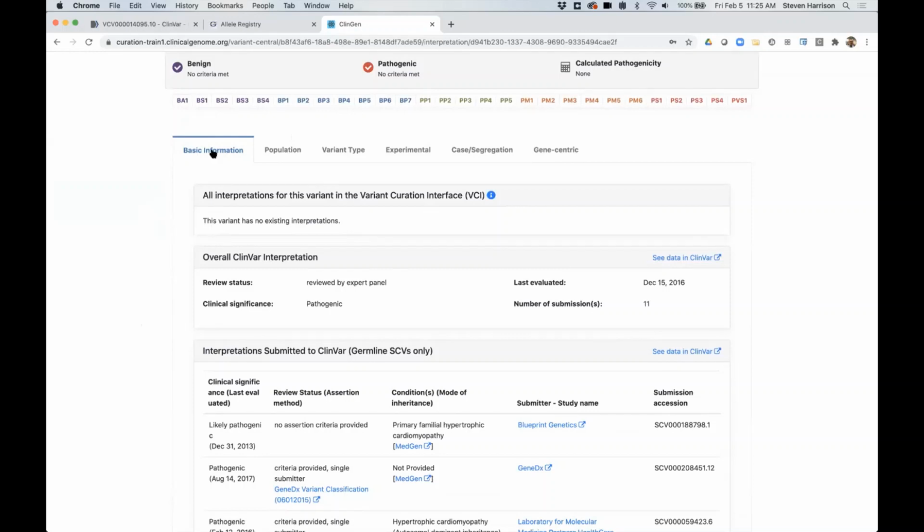So the basic information tab and this gene-centric tab are more background information. There's not any criteria codes to assess on these. It's just for overall information about the variant. So starting with basic information, first it would list if anyone else in the variant curation interface has looked at this variant. Again, because I'm in a demo instance, it's not showing anything here, whereas I know for this variant, actually, an expert panel has looked at it within the interface. So typically I'd be able to see that interpretation here.